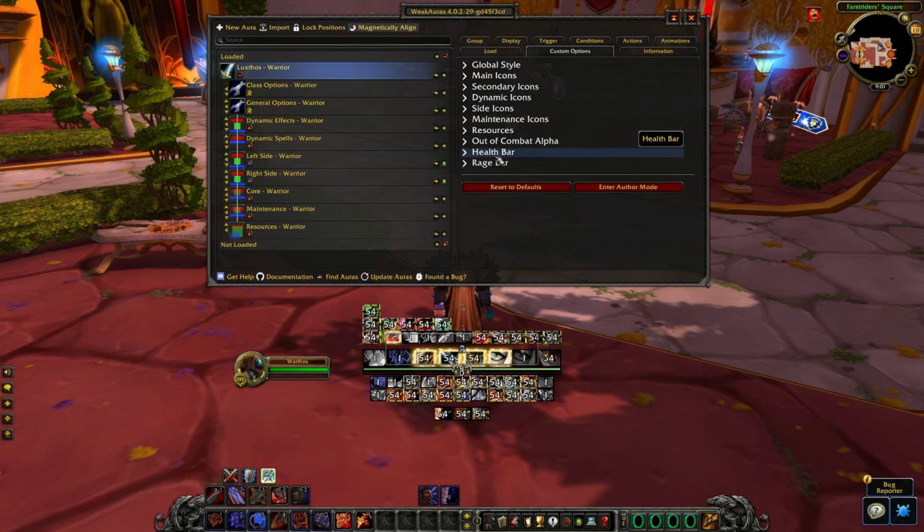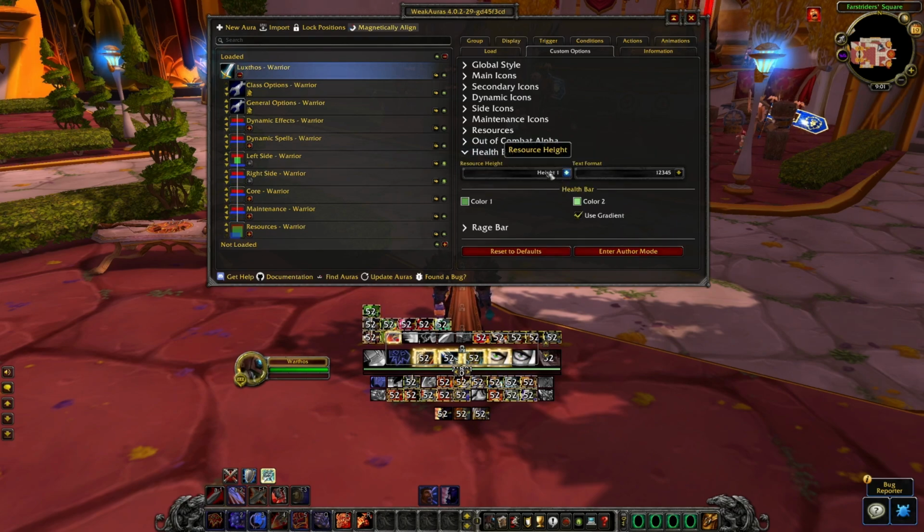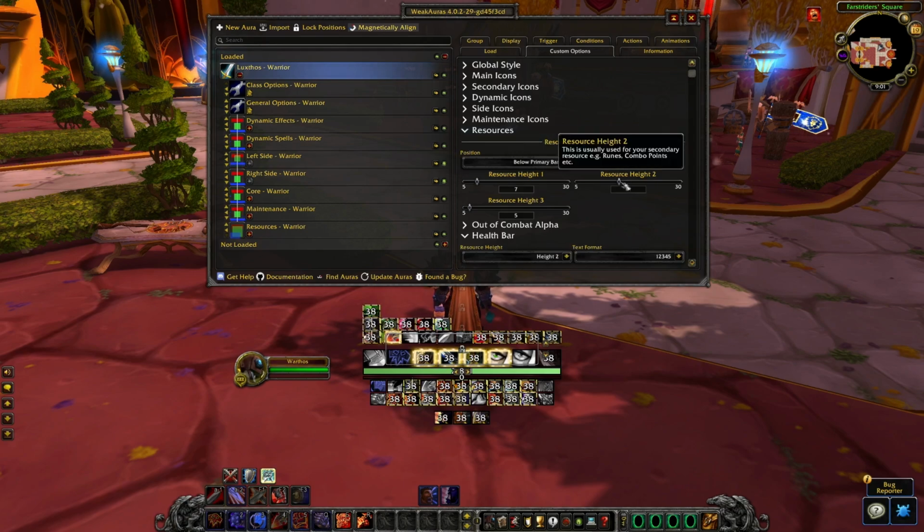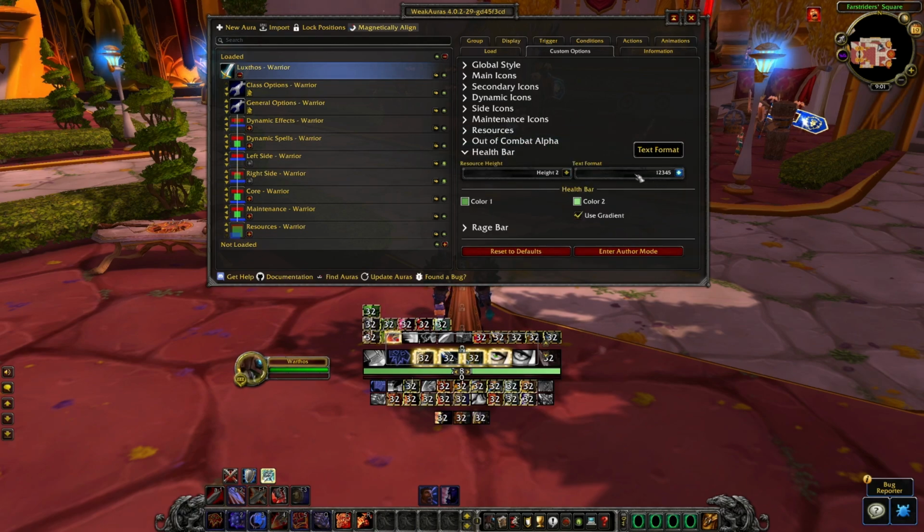Then we got the health bar option right here. So you can change the height and the text formatting. The height is like we explained a little bit earlier. If you want to have a different height, for example, than the rage bar, you can go ahead and select height 2, and it's going to pull from this slider over here. So you can have a separate value if you want. Then you're going to be able to customize the text formatting. So you're going to have the full number, formatted, full number plus %, formatted %, and then just percentage if you want to see that.